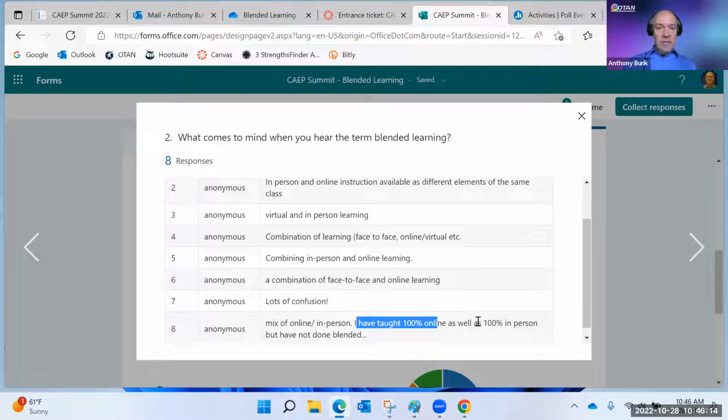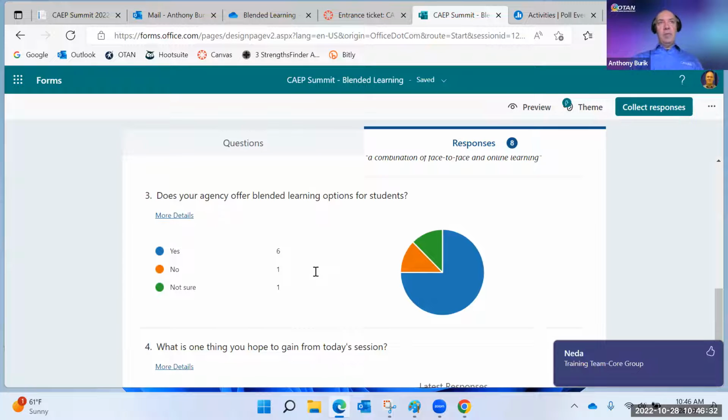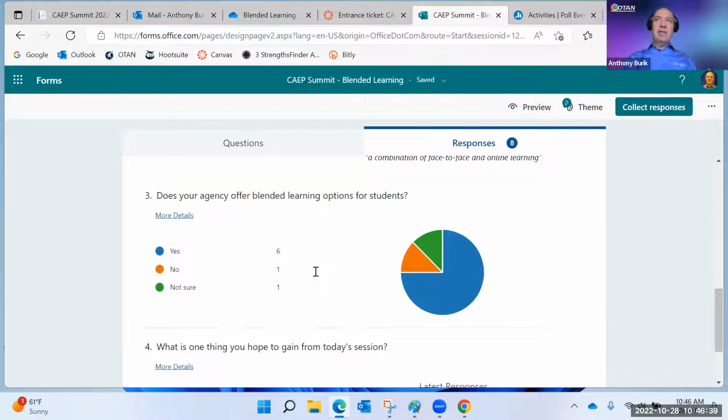Does your agency offer blended learning options for students? So actually, the majority of you do. Fantastic, 75%. No, not sure. Okay, so that's great to see. For me personally, one of my concerns for our field is that coming out of the pandemic, we're just going to go back to 100% in person. We're going to get rid of the online. We're going to get rid of the digital learning because we're going back to the familiar. We're craving the familiar at the moment.